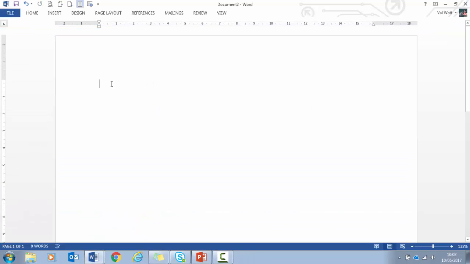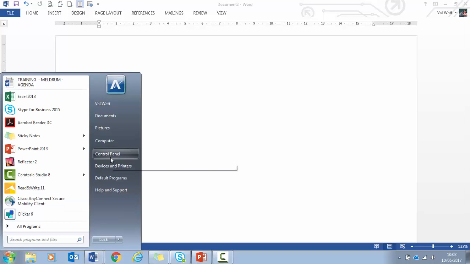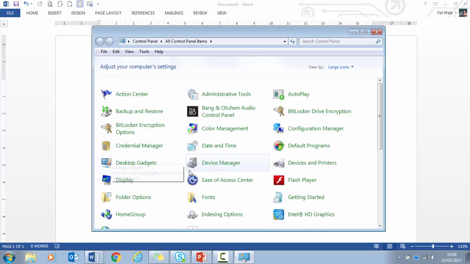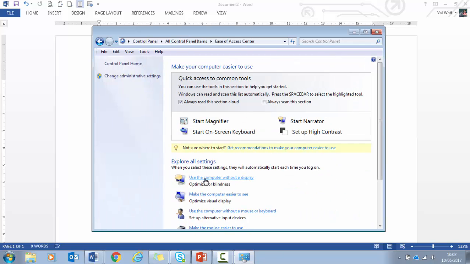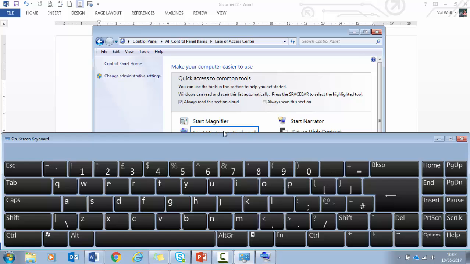Finally, if you're using a Windows device, then you can use the Windows on-screen keyboard. So I've launched Microsoft Word. I'm going to go into Start, Control Panel, and find my Ease of Access Center. Always scan this section. And start the on-screen keyboard.